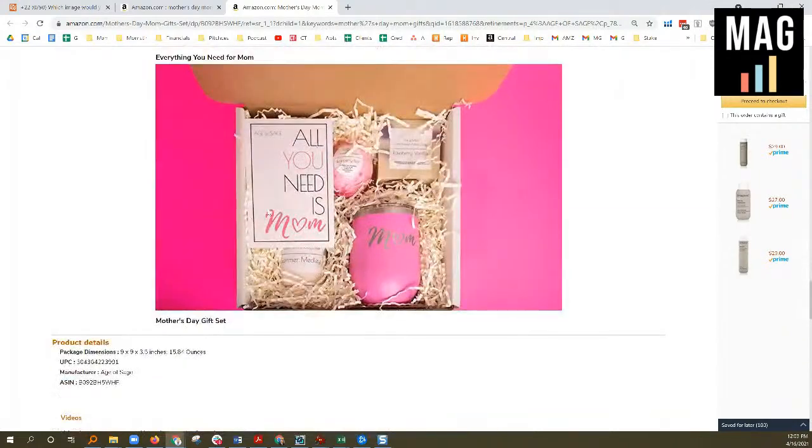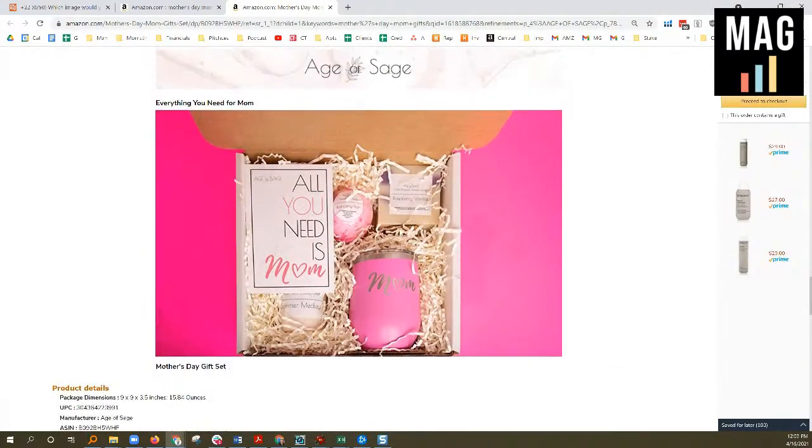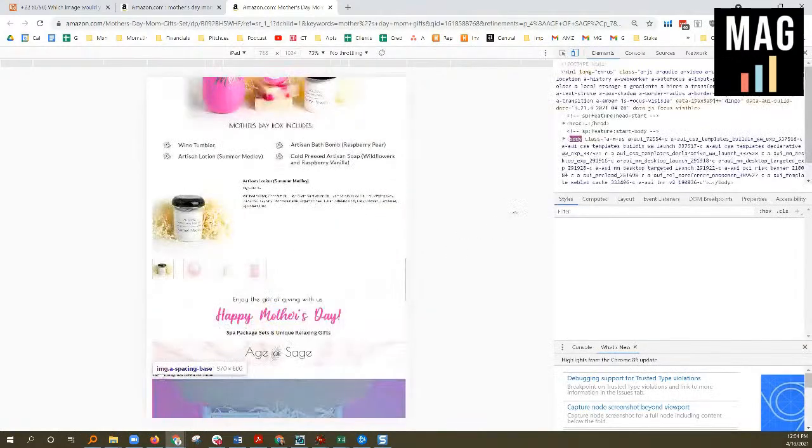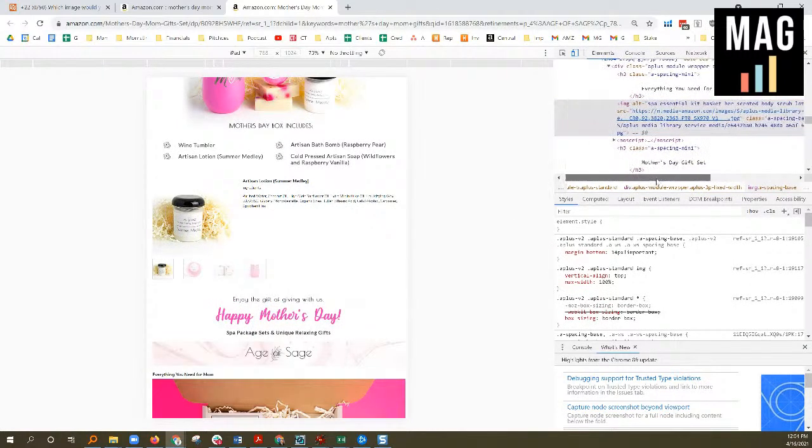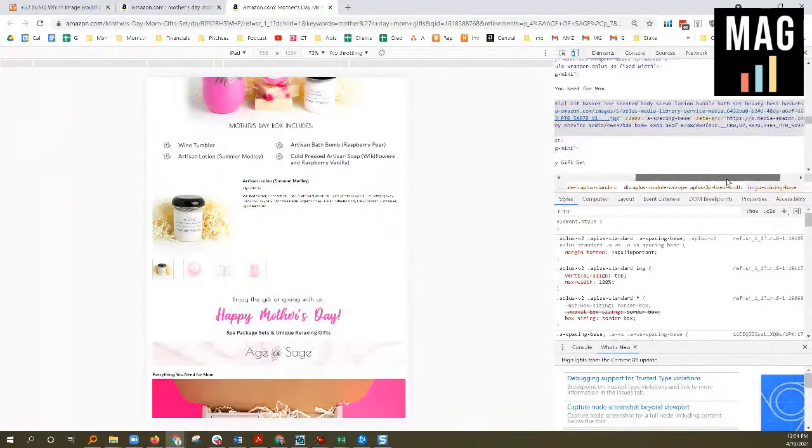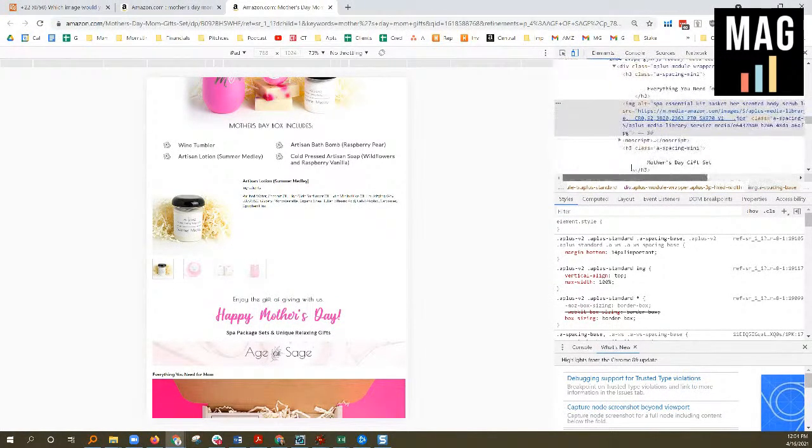And then you're going to notice, I'm going to right click. So here's one of the shots with the full box. When I inspect the element here, you're going to notice that the keyword alt text is totally stuffed. I've got spa essential kit, basket, her scented body scrub, lotion, bubble bath set, beauty best, basket, women.